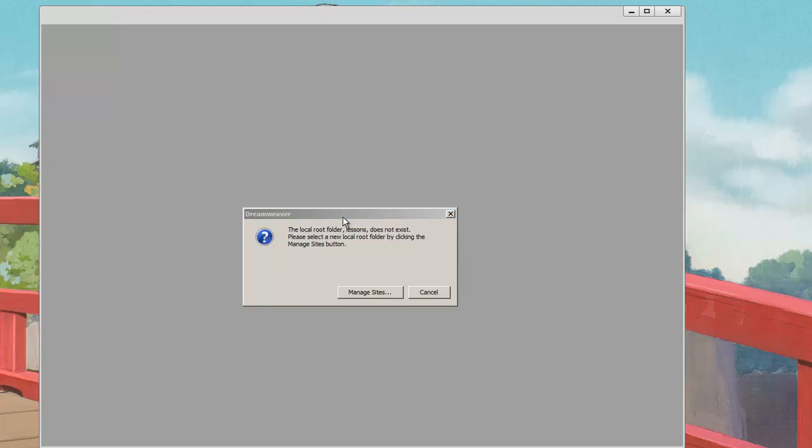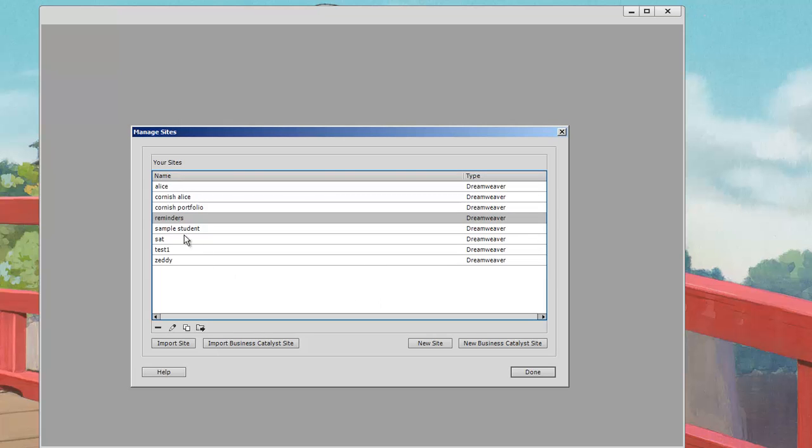Dreamweaver comes up and goes, hey, that folder I was using a second ago, I don't see it. Now, you can either cancel and be nowhere in particular, or you can go to Manage Sites. I'm just going to go to the one called Reminders, which is the name of the site I'm working on right at the moment. And I'm going to change it a little bit.